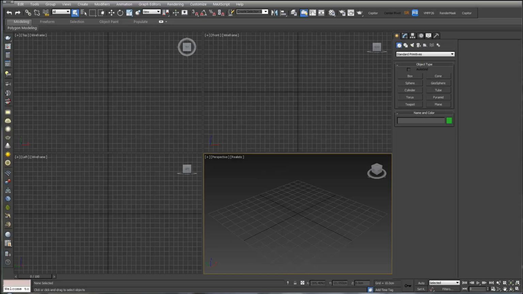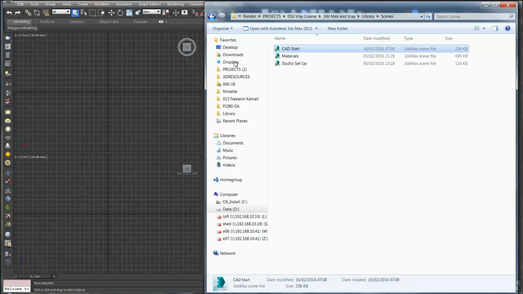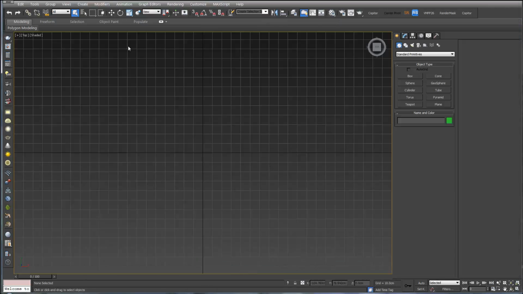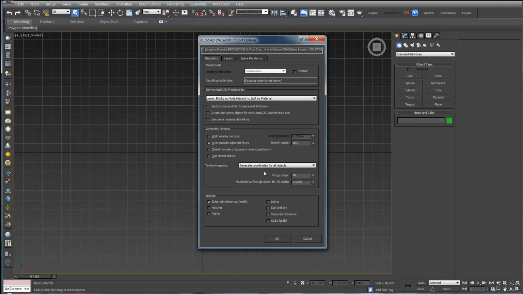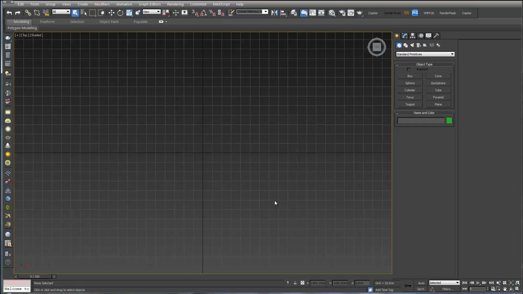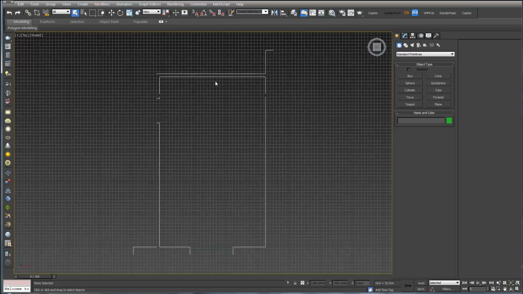Hey, today we're going to look at importing CAD plans and modeling an interior. So to start, if we drag CAD start into Max and open it, this is set up so we can import our CAD. We go File, Import, and go to Library and go to CAD, Base Interior. All the defaults will be fine. Hit OK. And here's our interior.